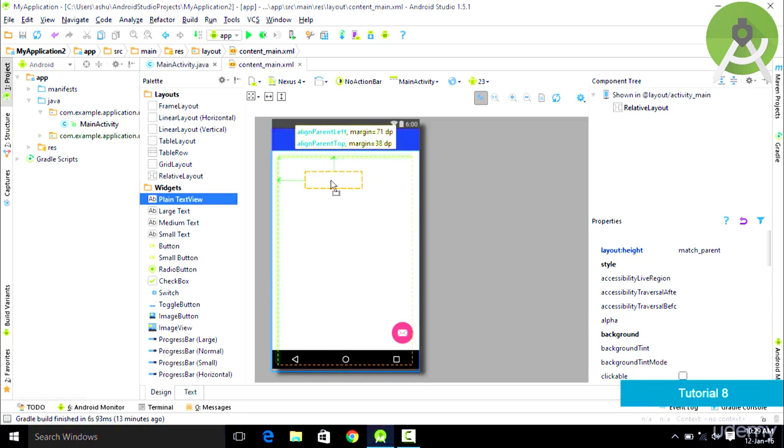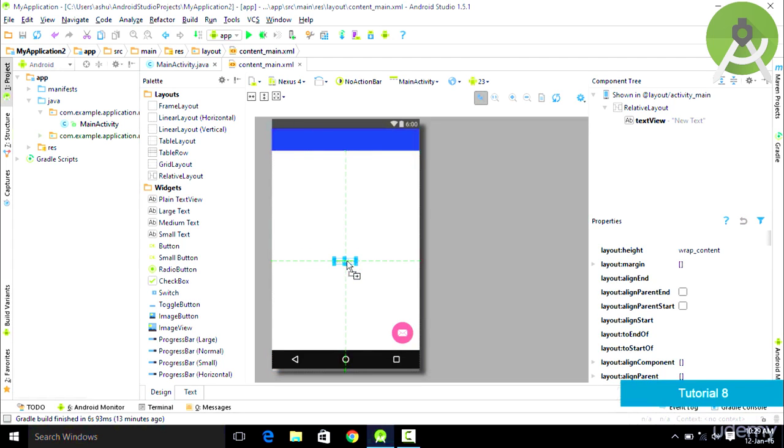Now it is also going to show you some grid lines which are used to align your text properly. So let's say you want to place this text area or the plain text view in the middle of the screen. You could just click on it so that you are sure that it is in the middle of the screen. Now just leave it and you'll have your text area right over here. As you could see, it is displaying the text to be new text.